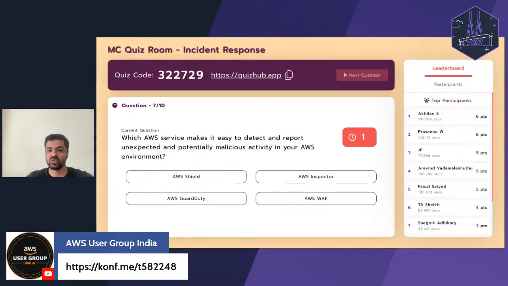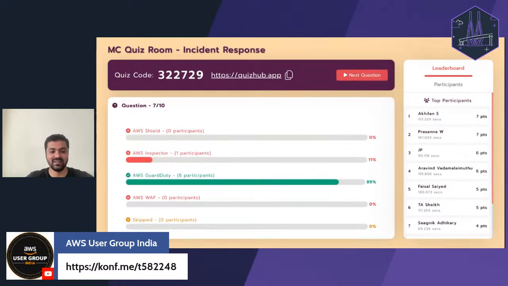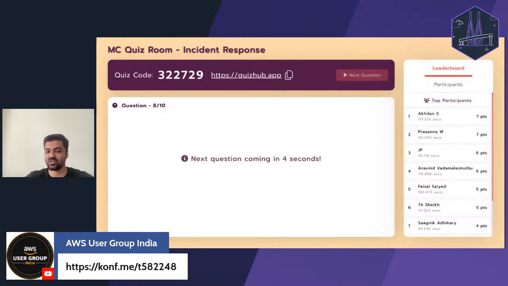This question is close to the riddle which Raji presented. The right answer is GuardDuty. And 8 participants have given the right answer. There is no change in the leaderboard. It still remains the same. Let's bring up the 8th question. Last 3 questions to go.